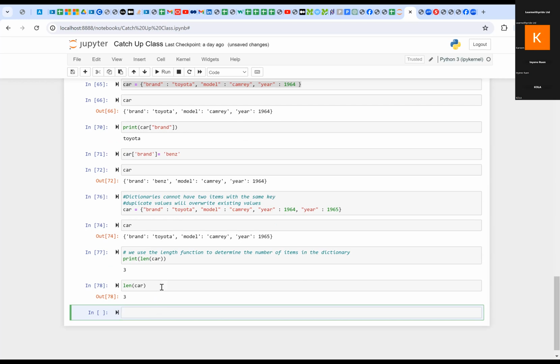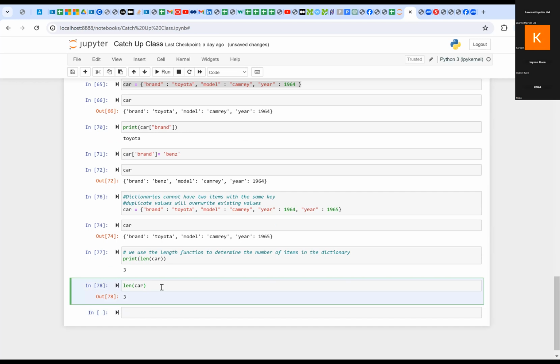Sorry, sir. Why are you using LEN? You said length. LEN is the same thing. Yeah, it's a short way of saying length. But what if you use the full word, please? No, you can't use it. It's a convention. It's a standard. So you use LEN.